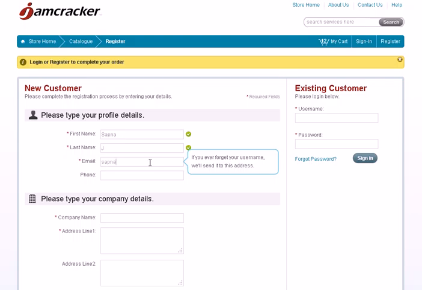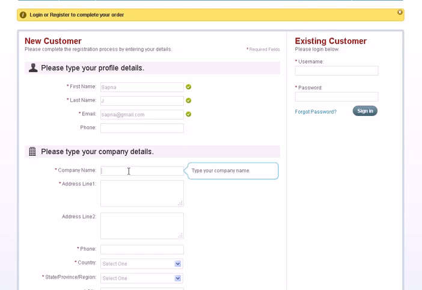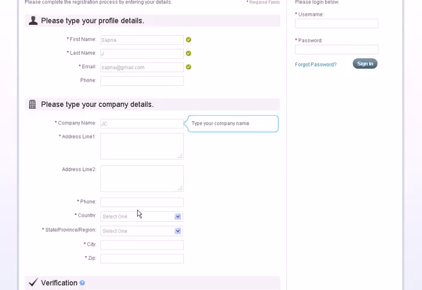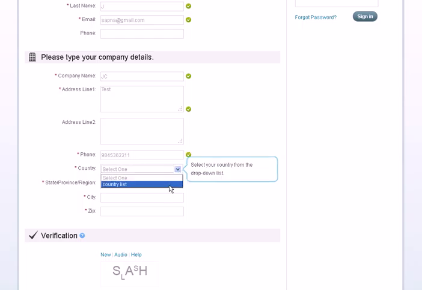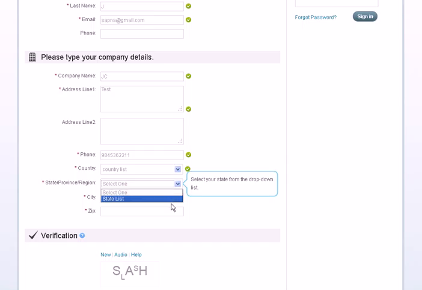Let me enter this email ID. Phone number is not mandatory, so I'm not going to enter that. I would enter this company name JC, and then enter test. Here there's one phone number which is mandatory, and also country. There's an option for a country list, otherwise you can see the list of countries to select one of them, and same with the state also.